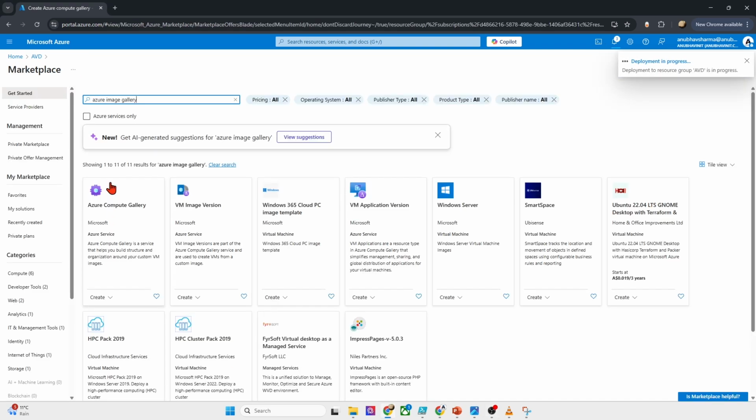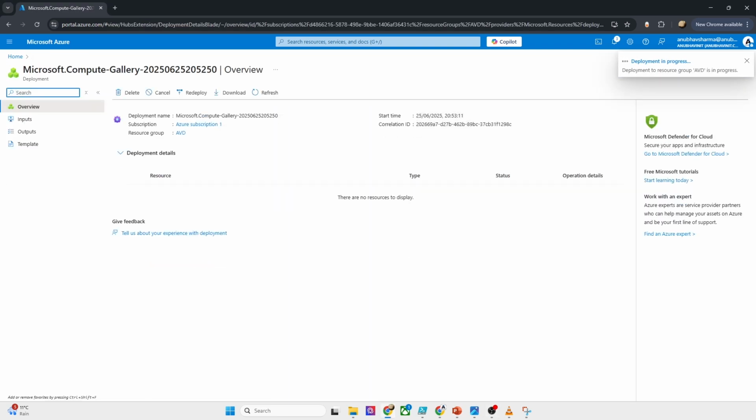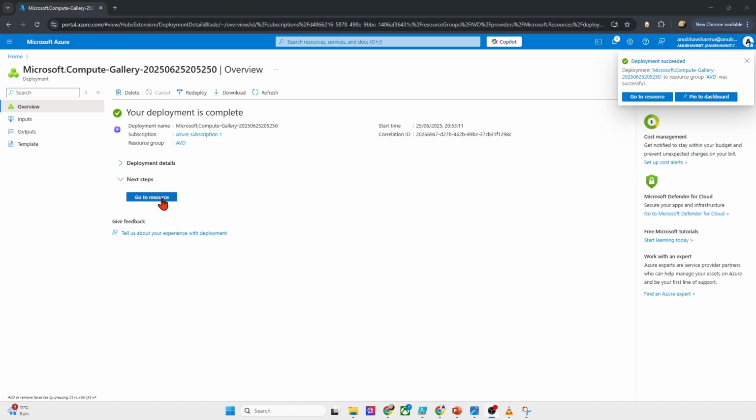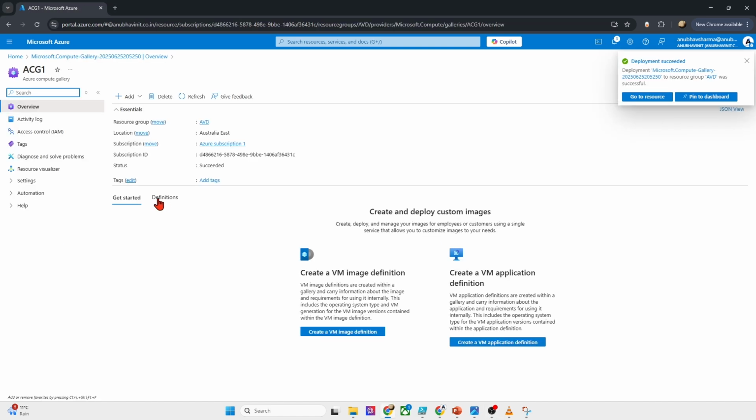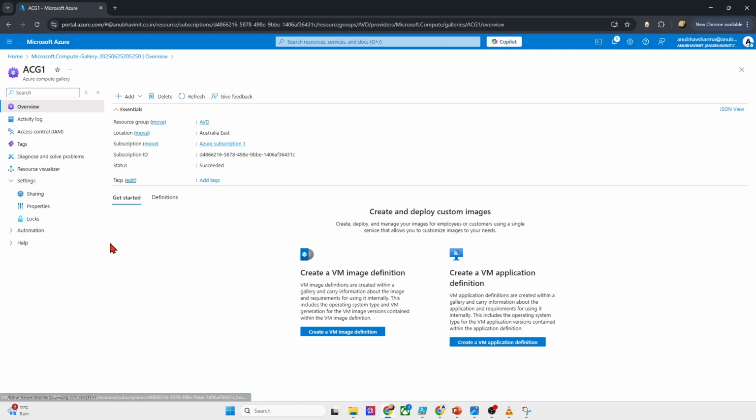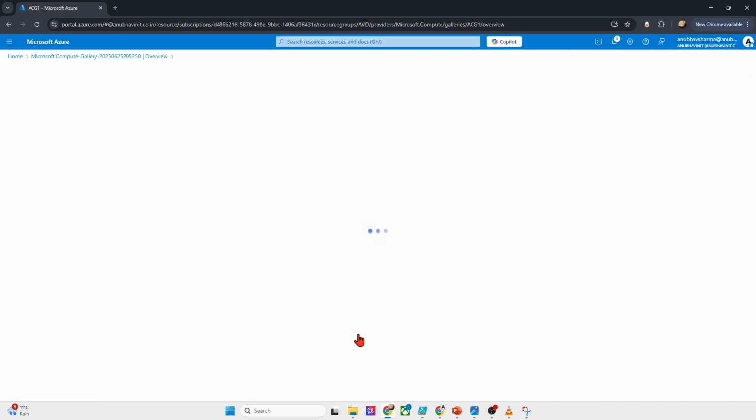Our gallery name is ACG1 and it's getting created now. So it has been created. Now let's create a VM image definition in it.